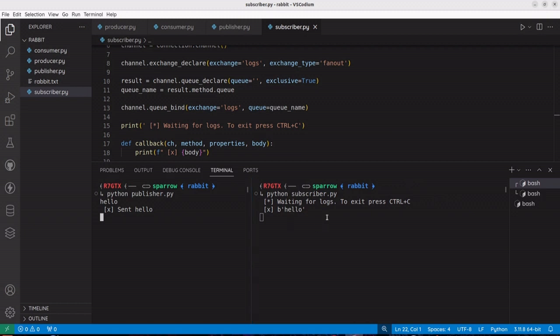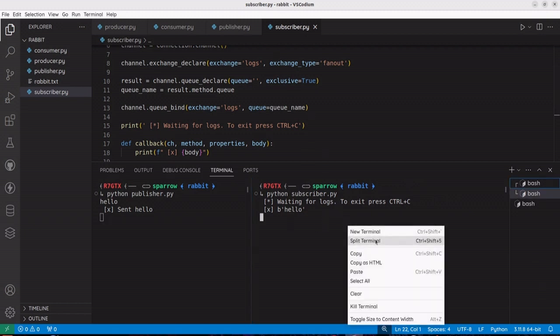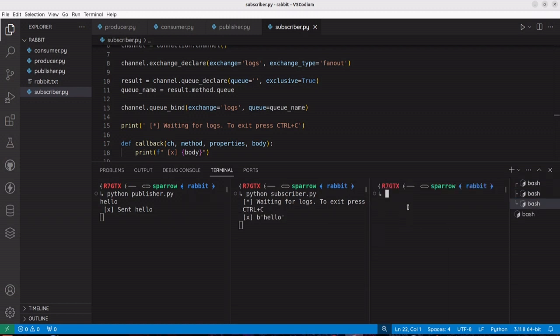Now we can have multiple subscribers here. So I can start another subscriber. Now this subscriber is also assigned, it's also consuming from the same queue or the same exchange. So it shall also receive the same message. So let us say we type world here. So now both the subscribers are receiving the message. So this was a very simple example of a single publisher and multiple subscribers using exchange.